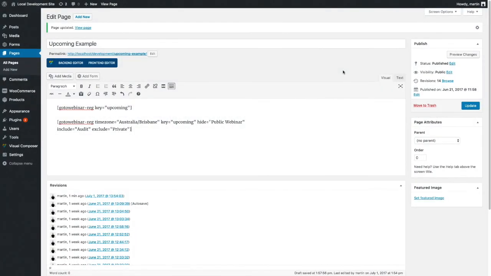You can also display a registration form for the next upcoming webinar as well. And to do that, you actually use the exact same shortcode as before, the GoToWebinar-reg, and instead of putting the webinar key as a parameter, all you have to do is put in the keyword upcoming, and that will display a registration form for your next upcoming webinar.